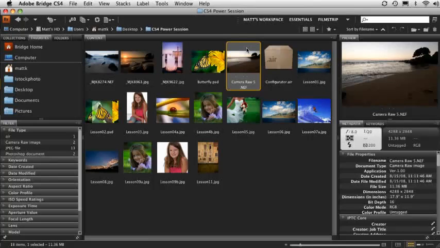Now we're going to switch gears and check out some of the new Camera Raw 5 stuff that we get inside of Photoshop CS4. I'm going to tell you this: if you've used Camera Raw before, these changes are significant. This is probably, for photographers, one of the biggest changes inside of Photoshop CS4, the new Camera Raw.